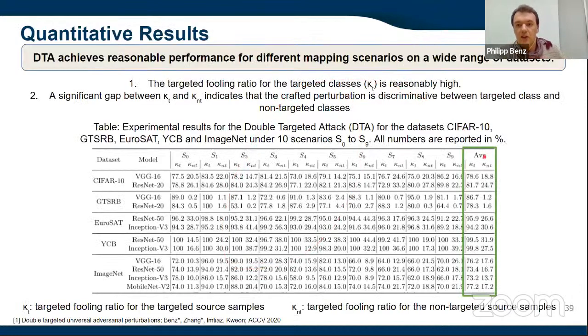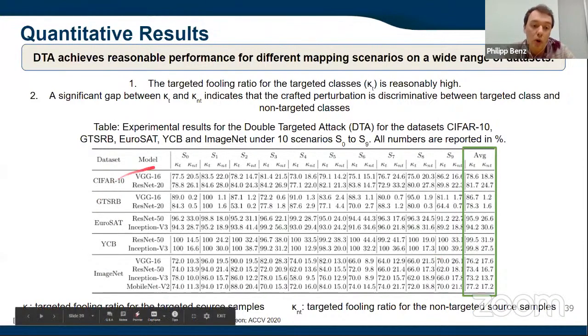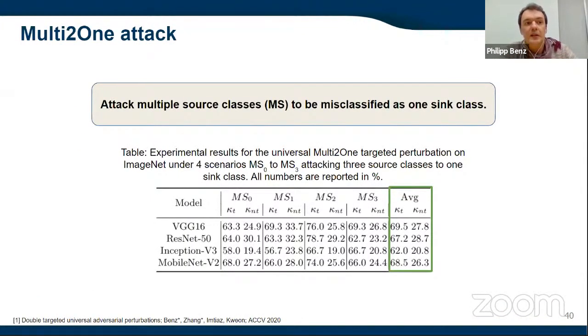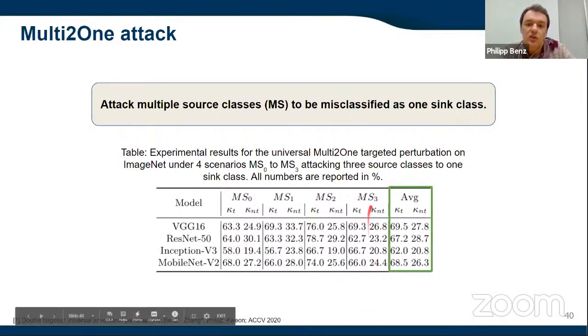And also this double targeted attack. Since there's no previous work, we did not have anything to compare with, but overall we saw that this double targeted attack works very well over a lot of datasets and a lot of models. It was quite successful. We also tried to extend this a little bit, so that we have not only one class on the source side that we want to attack, but multiple classes, and they all should go to one sink class. This also worked, even though it was a little bit harder to achieve, but it is possible with only one perturbation.